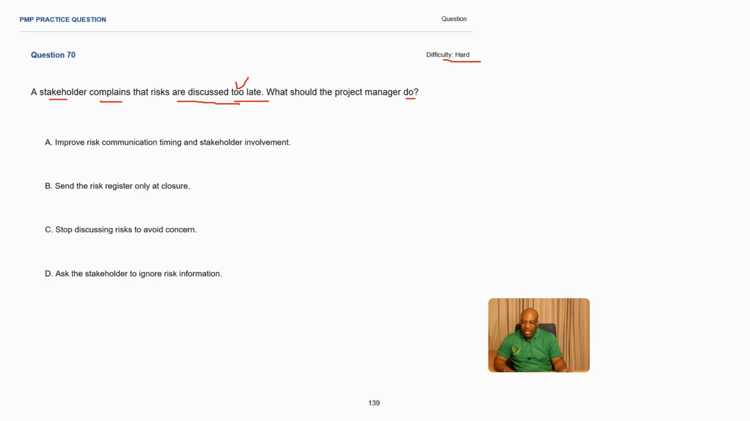Okay, so A, improve risk communication, timing, and stakeholder involvement. Okay, makes sense because you are improving risk communication here. Send the risk register only at closure. This is not how you behave in a project environment. The risk register is supposed to be updated and reviewed continuously throughout the project, making this one an incorrect answer. Stop discussing risks to avoid concern. You cannot stop discussing risk. I'm yet to see a project which doesn't have a risk from my experience. So it means you have to discuss risk, making this one an incorrect answer.